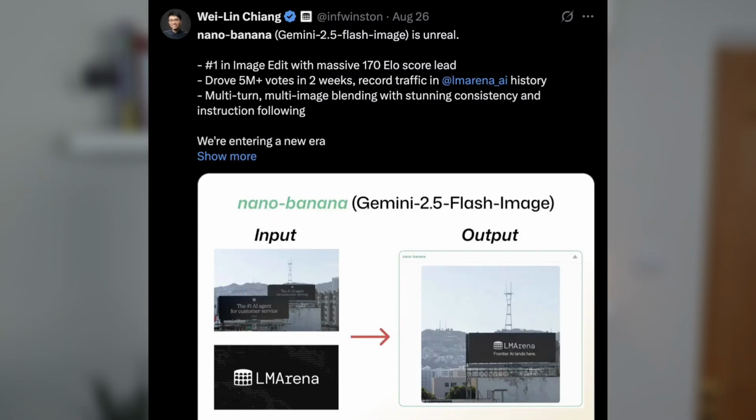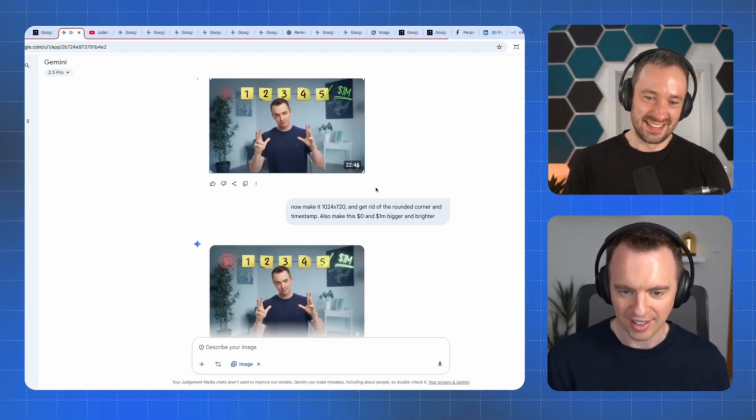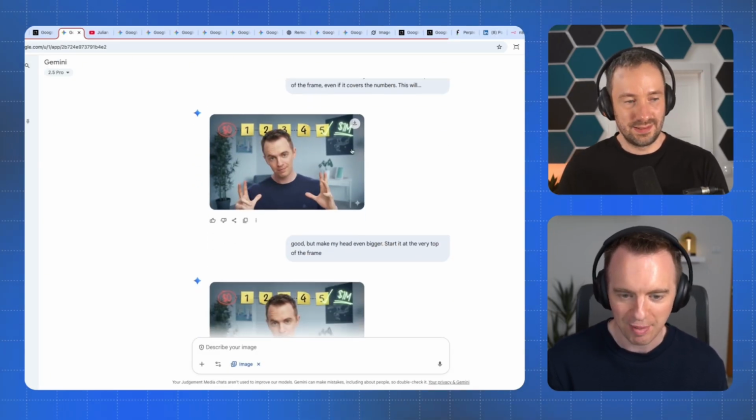Everyone's calling Google's new Gemini 2.5 image AI revolutionary or insane. But is it really? Or are we just getting caught up in the hype again? We've tested it extensively, and here's the truth. It's good, genuinely good, but it's not the game changer most creators are claiming.